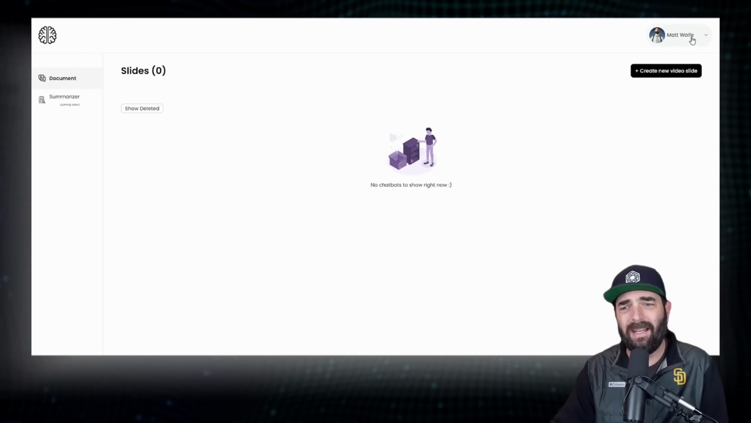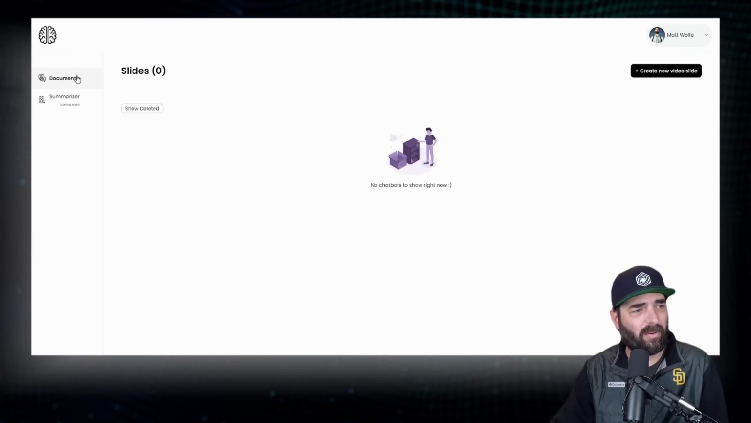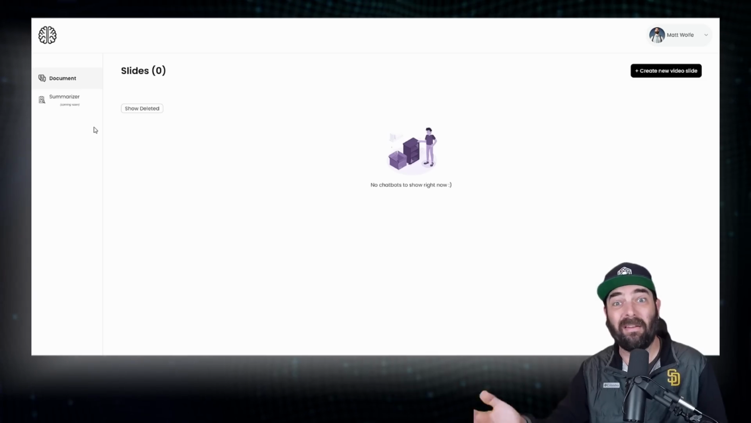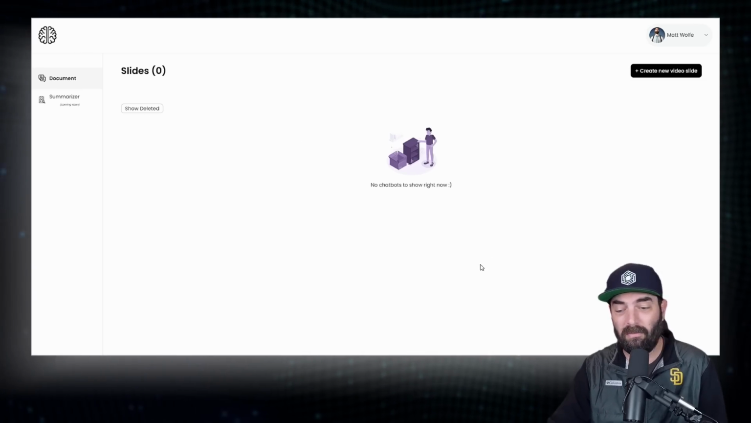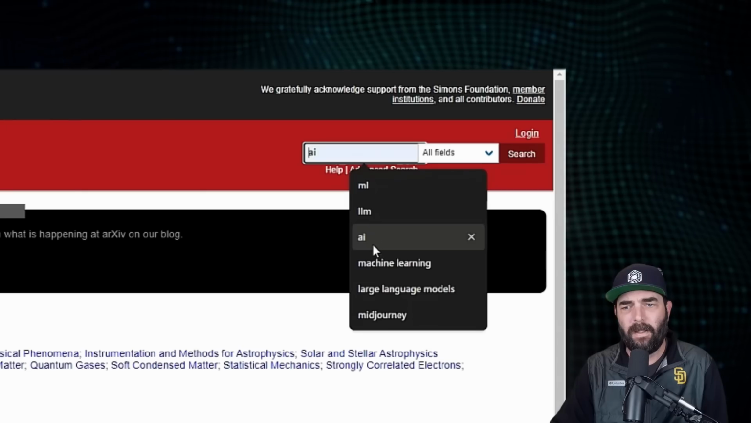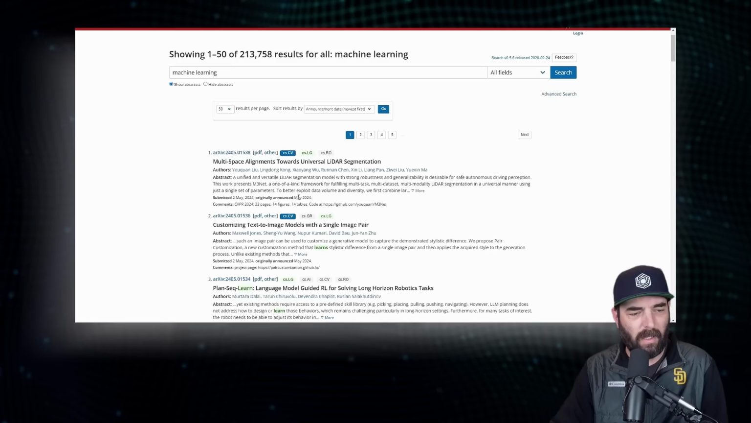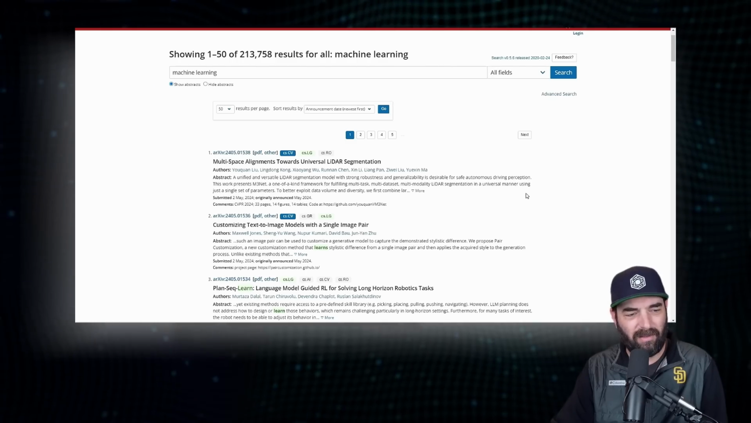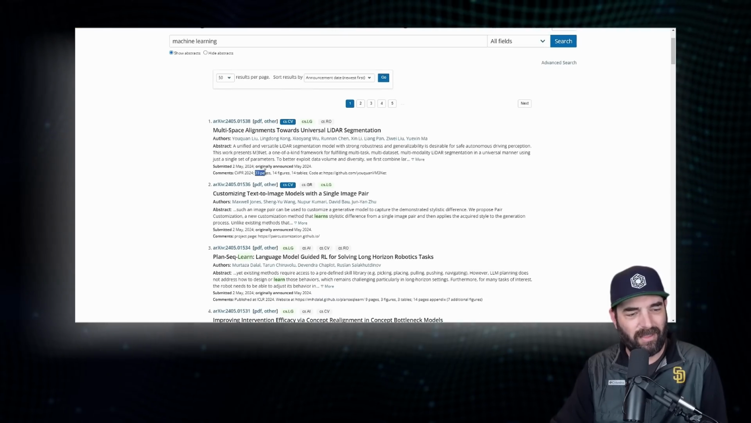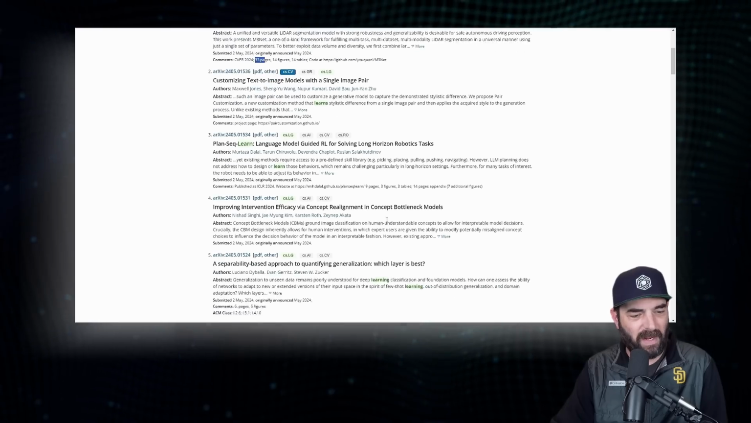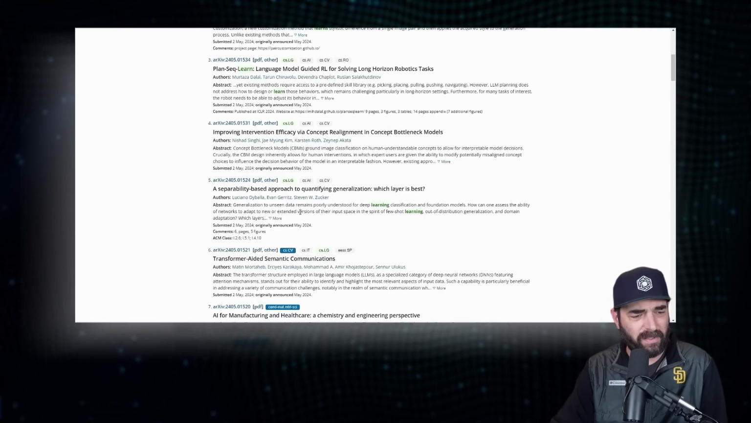So when I log in, I pretty much have this screen, and it's got a document area and a summarizer that's coming soon. So really not a whole lot to it. Very, very bare bones right now. Let's go to archive.org. Let's search machine learning. And as we can see, as we look through some of these documents here, this one's 33 pages long. This one's 9 pages long. This one's 6 pages long.